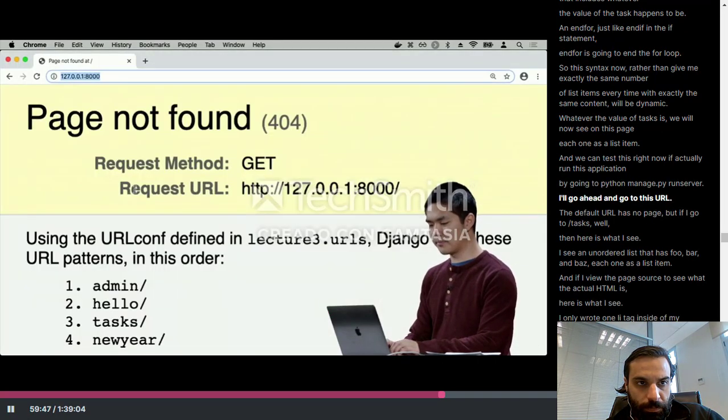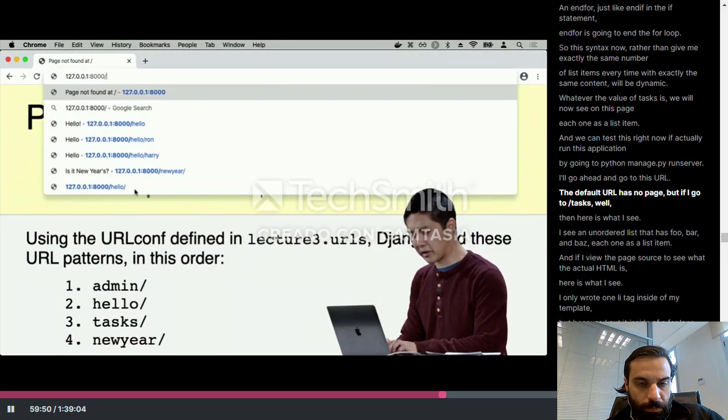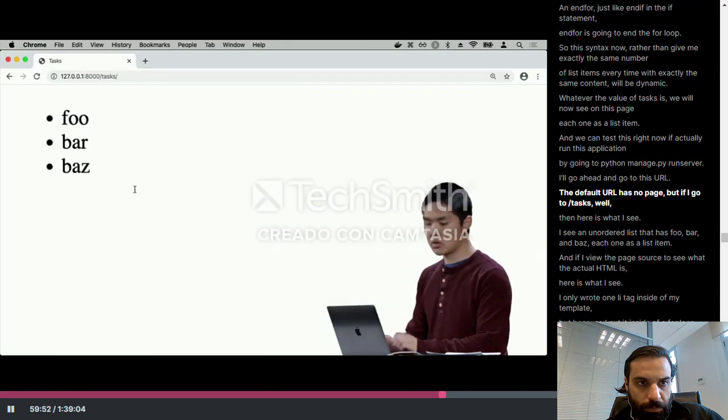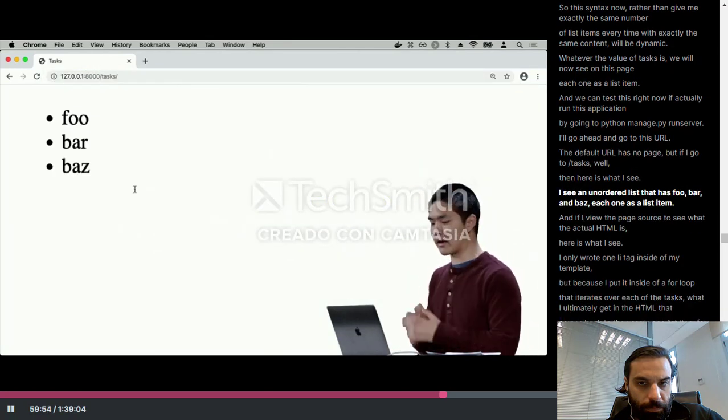I'll go ahead and go to this URL. The default URL has no page, but if I go to /tasks, well, then here's what I see. I see an unordered list that has foo, bar, and baz. Each one is a list item.